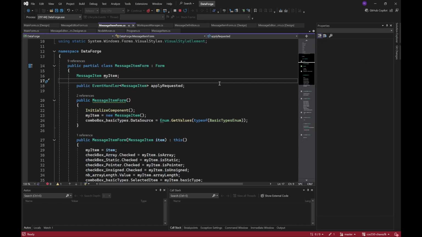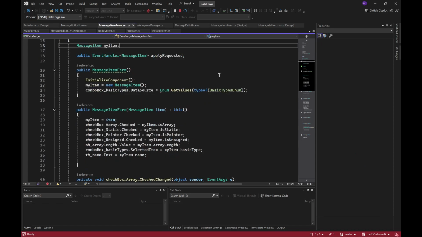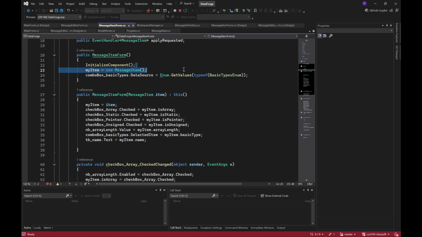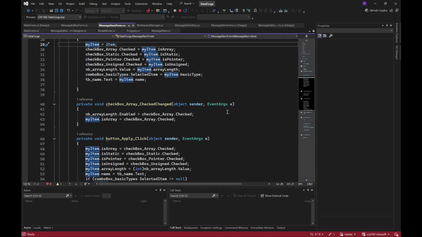The message item form itself contains some additional information that is used in the constructor to either look at creating a new item, like here, where it creates a new item and sets up the very minimal amount of content that you need. Then if you are looking at editing an item, the same form is used, but it loads in the details from the item that you pass into it, and then assigns a reference to it for the remainder of this object's existence.